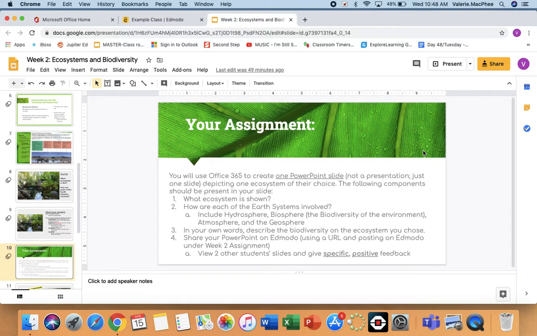During this week, I'm asking you to create an Office 365 PowerPoint slide as your assignment. So this is going to be a brief tutorial just to show you how to access the Office 365 PowerPoint if you're not sure how to do that, and then also how to share that PowerPoint slide so you can add it to Edmodo, and how you can also reply to other people's PowerPoint slides. So let's go ahead and get started.